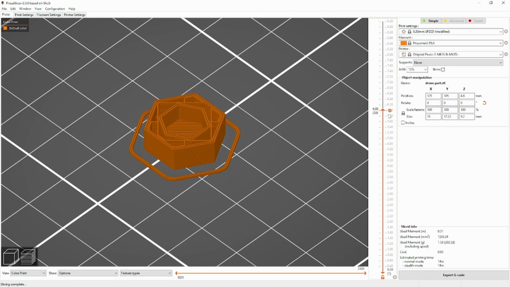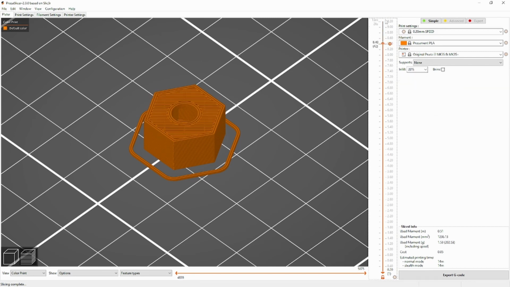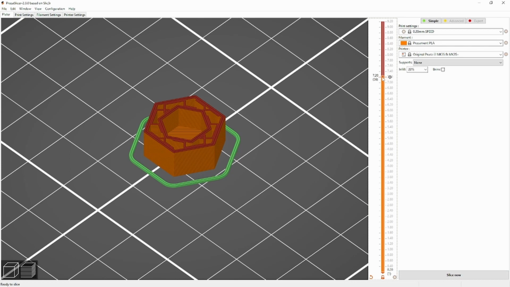Clicking and dragging the controller allows you to pinpoint the exact layer at which you want to add a pause. Scroll to the layer of the print that shows where the cavity ends, in other words, before the cavity closes. Click the plus sign to add a pause there, and click the slice button again.